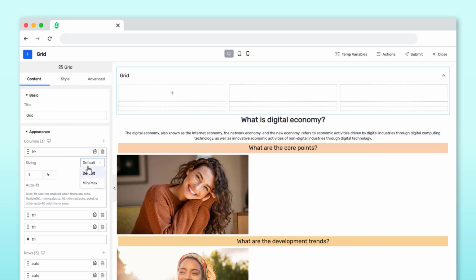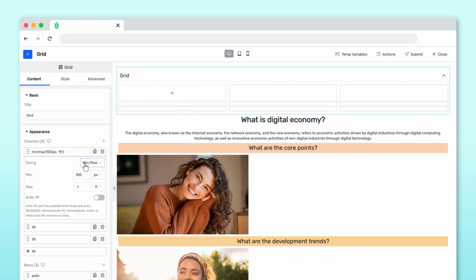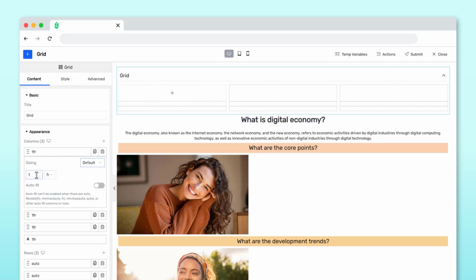By clicking on individual rows or columns, you can modify their individual sizing, which can be default or maximum or minimum. Under the default setting, you can also modify the units and size of sizing.